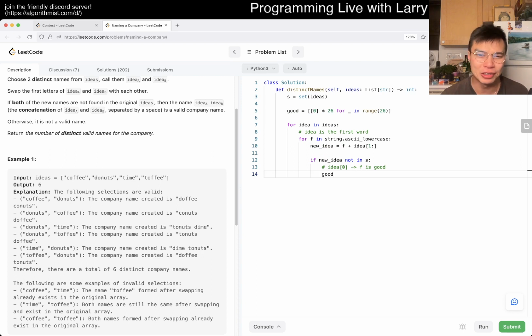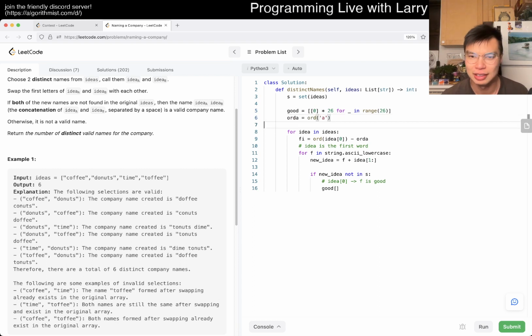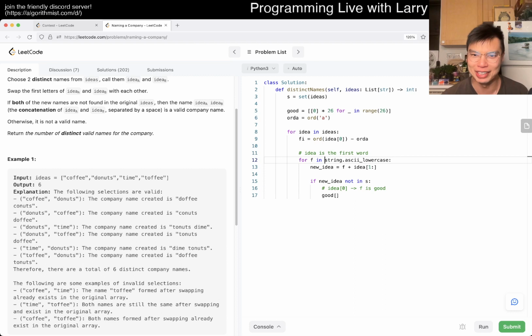So maybe good count of, let's just say, first idea character is equal to idea of 0, and then we want to convert it to a number between 0 and 26. So we have this minus order of A, the character A, which I'm just going to call old A for that reason, right? And now we just do enumerate. This is a little bit yucky, but that's okay.